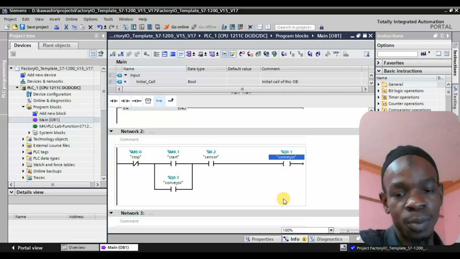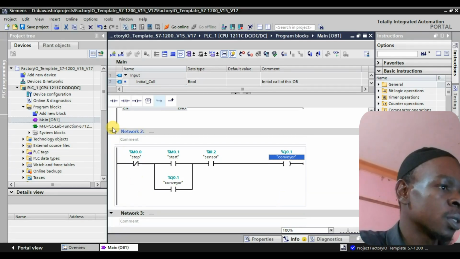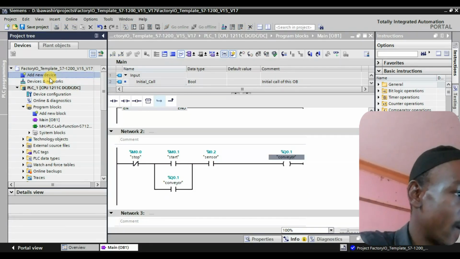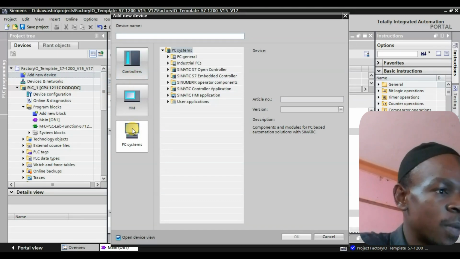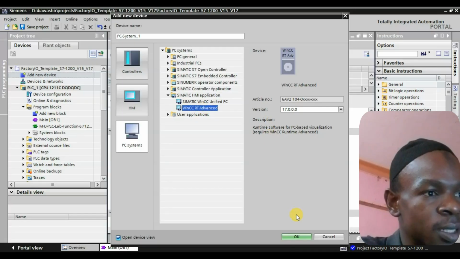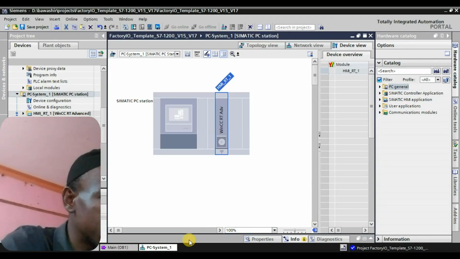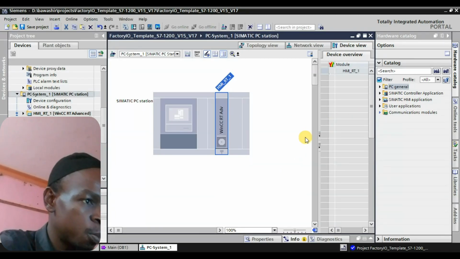What's the last step? We are going to now do HMI visualization. So we are going to come here in project view. We are going to say add new device. Let's use PC system. Then we are going to have SIMATIC HMI application. Then you have WinCC Runtime Advanced. Just say OK. That's the value that is going to display.